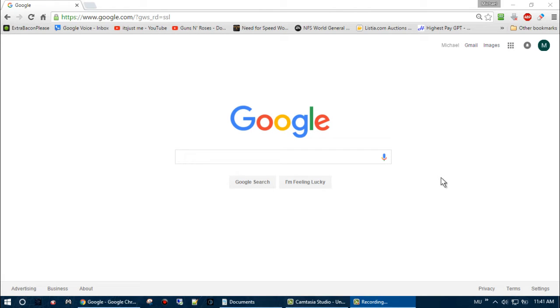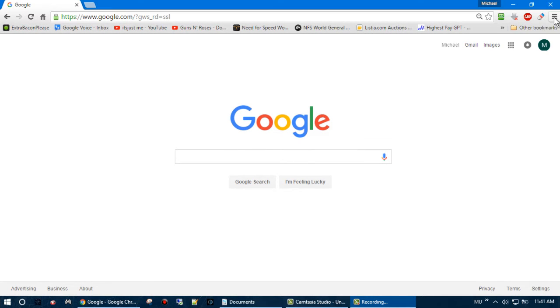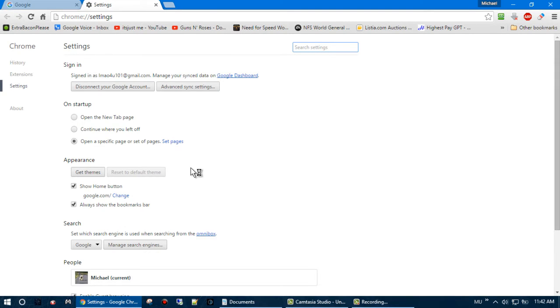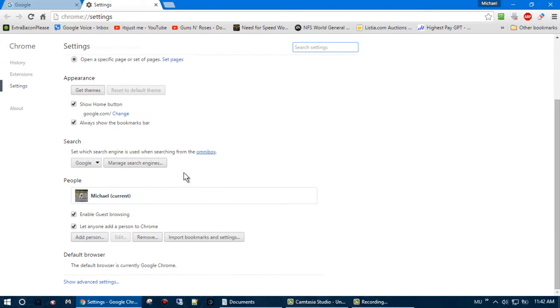I'm going to show you how to make Google Chrome run a little faster. You simply click this icon at the top, scroll down to settings, and then scroll all the way down to show advanced settings at the bottom. You'll see it at the very bottom, show advanced settings.